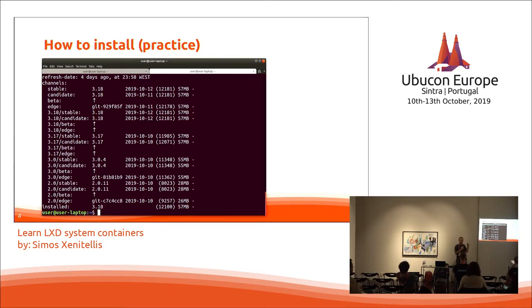The version that sticks with Ubuntu 16.04 is LXD 2. LXD 3 is with Ubuntu 18.04 and so on. So the list of channels starts from there. The first channel is stable, and it goes all the way down to here. You can use snap commands if you want to switch from one version of LXD to another. This set of versions, 3.0 stable, has 5 years of support, from 2018 up to 2023.